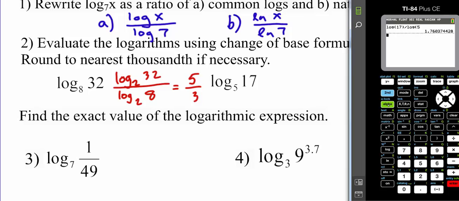Some of you may prefer to go this route though. If you hit alpha and F2, you see option 5 here says logBASE, and then you can type it in so it'll look just like what the problem looks like, almost making the change of base formula somewhat obsolete but still valuable for exact values. So in any case, we got about 1.76 whichever method we used.